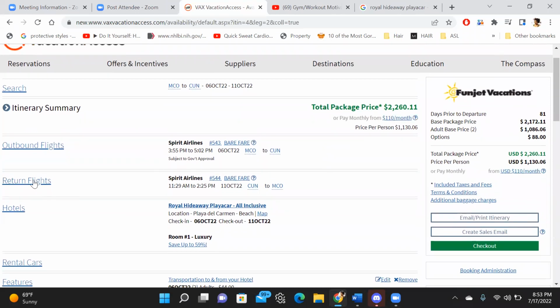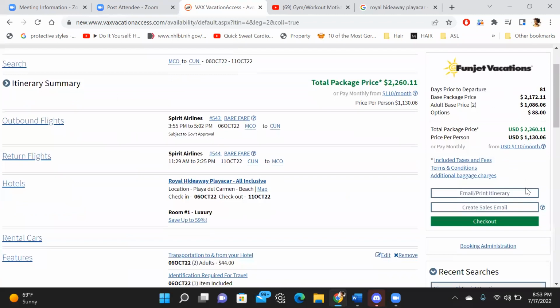And again, if we needed to, we can change that here. So we would just click on the hyperlink of outbound flight or return flight. You can also do the same thing for hotel. So on this side here, under the FunJet Vacations logo, again, we'll see the days prior to your departure. And now we'll see the base package price for the package that we have selected. And then we'll have our price per person as well.